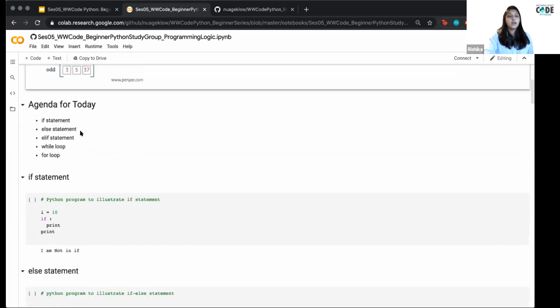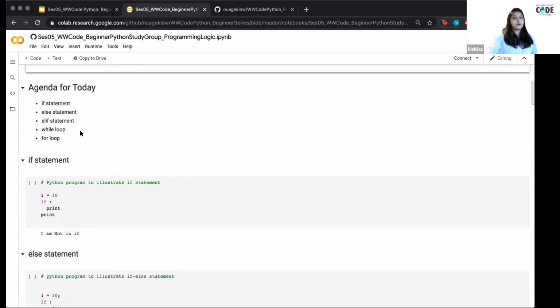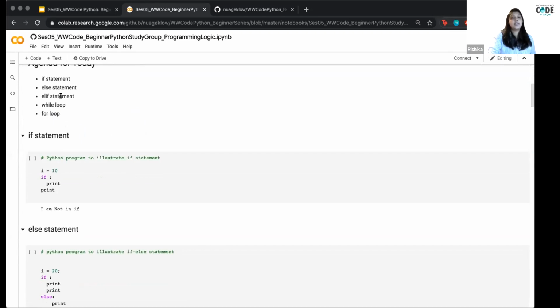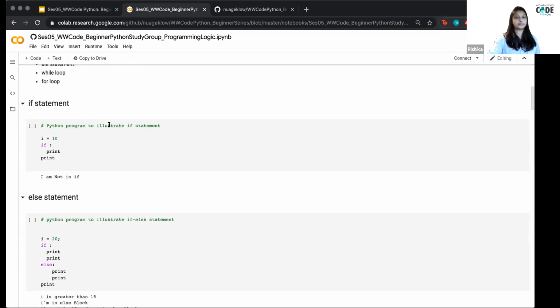To get into the agenda for today, we're going to start out with an if statement, then an else statement, and then an elif statement, and put all three of those together. Then we're going to go into our loops. So we have our while loop and our for loop.